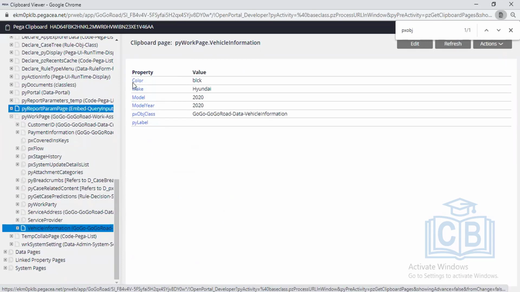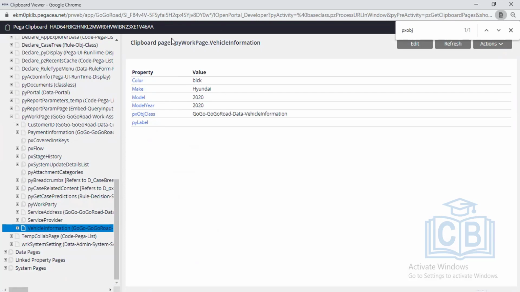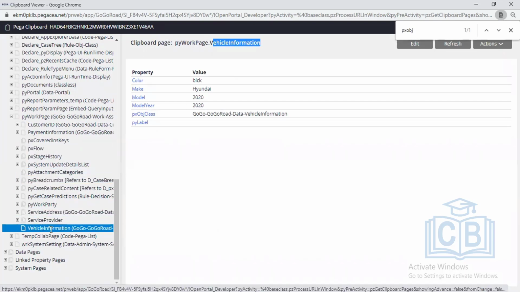Okay, this is how the structure of a single page will be. PY work page. Inside PY work page, you have vehicle information. This is a single page. If you expand this PY, or expand the vehicle information also, nothing will be there. If you click on vehicle information also, nothing will be there. And similarly, the customer ID.